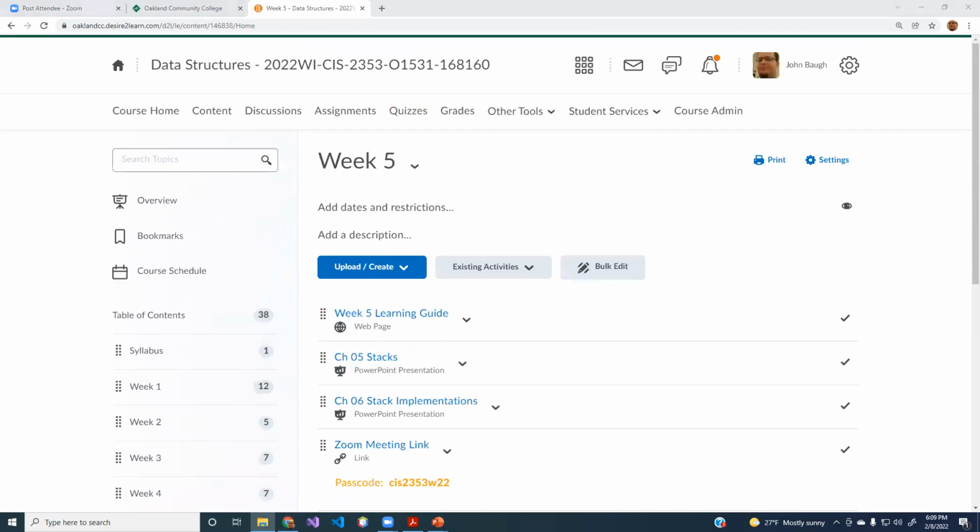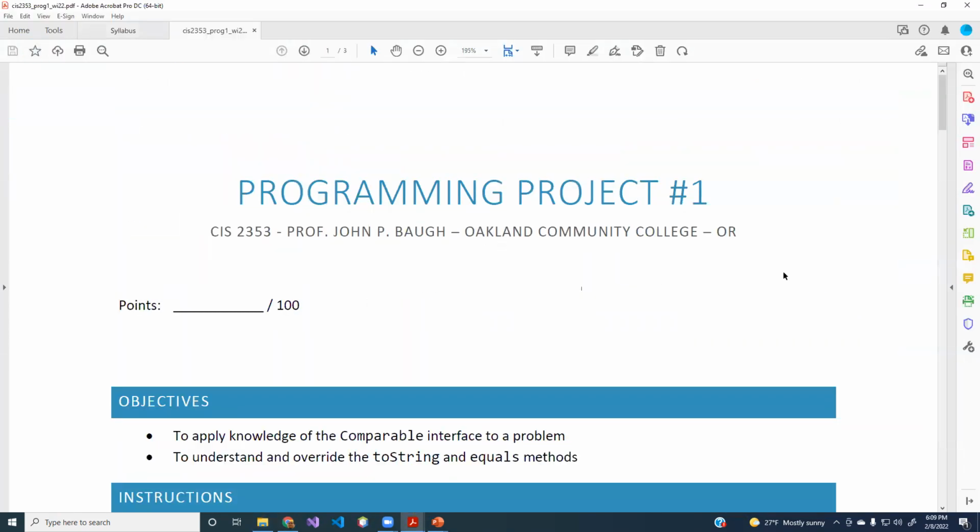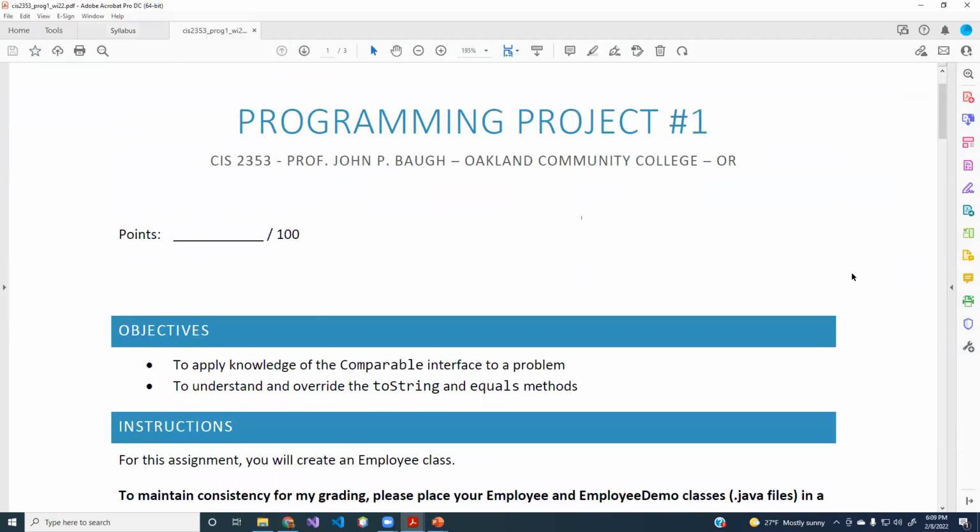So the project, which I already have over here, give me a minute, I will pull it into view. So this is your first programming project for this course. It's worth 100 points. The objectives are to apply the knowledge of the comparable interface to a problem, to understand and override the toString and equals methods. Okay, so there is information on this interface in the book.